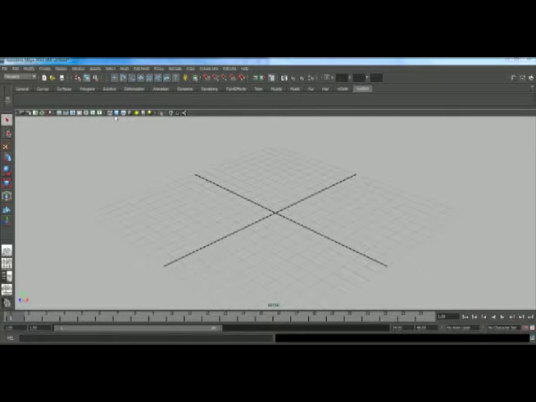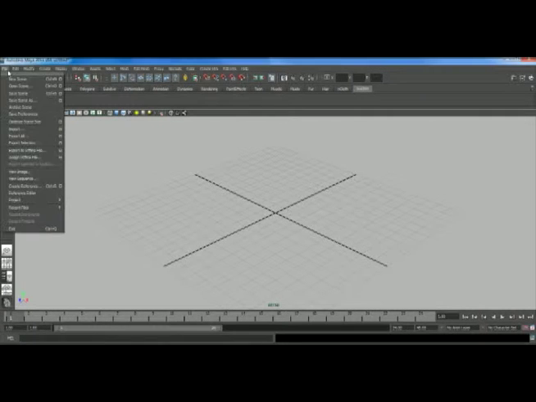I have been asked to do a tutorial on the basic use of Maya. So first off, we'll talk about setting up our scenes.